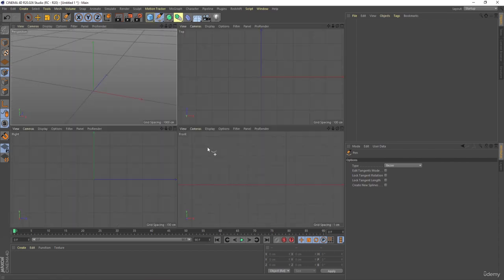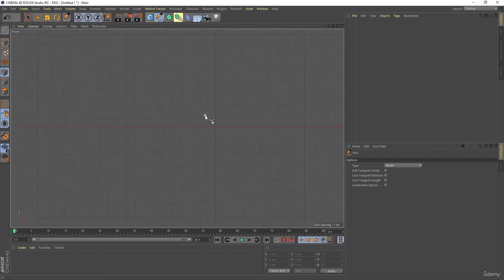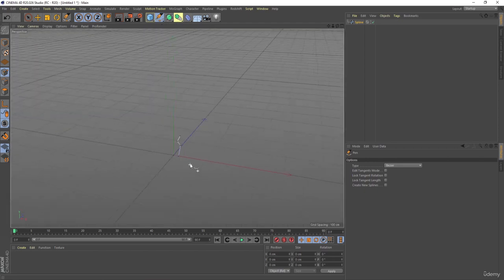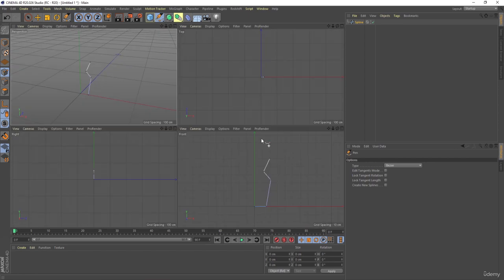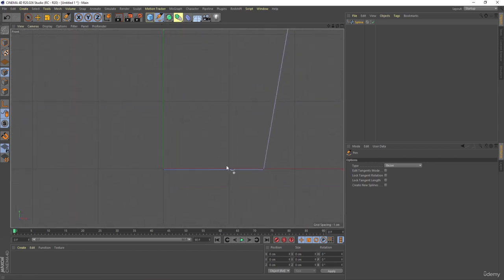Let's go to the front view like this. We are in our front view, and now I'm going to create one point over here, one point over here, one point over here, one point over here, and one point over here. Then I'll press Escape. If you see, we will get something like this. Now let's zoom in a little bit.